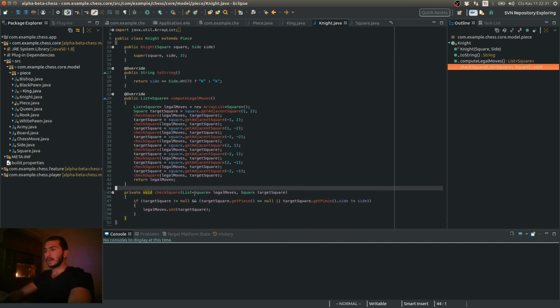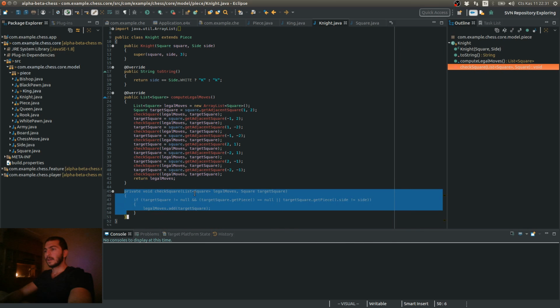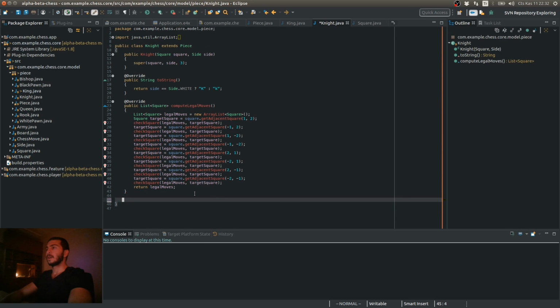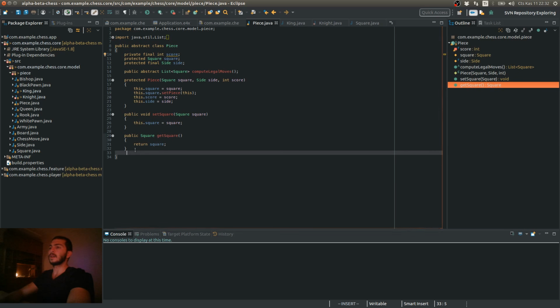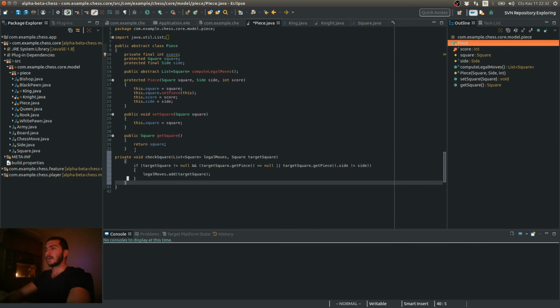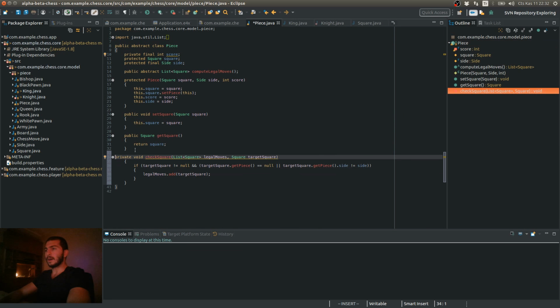Actually, let me go ahead and move this method from the knight class to my piece class, because this method will be reused in all our pieces. So also let's make that protected.